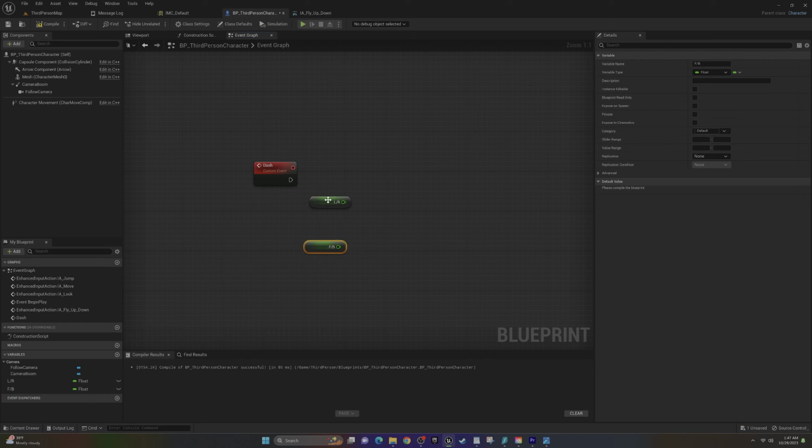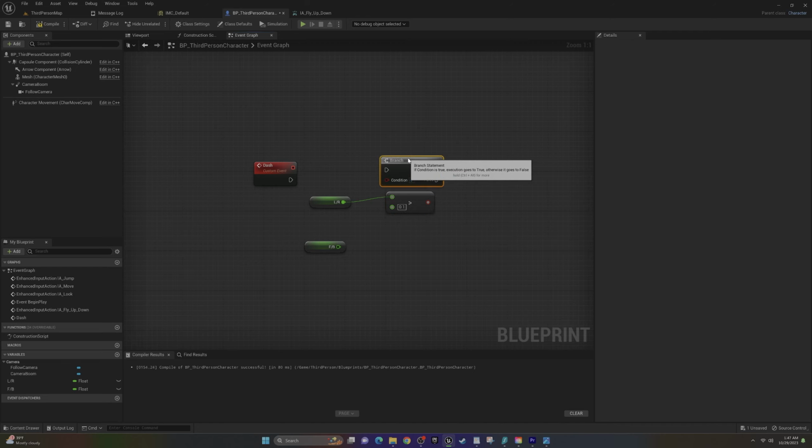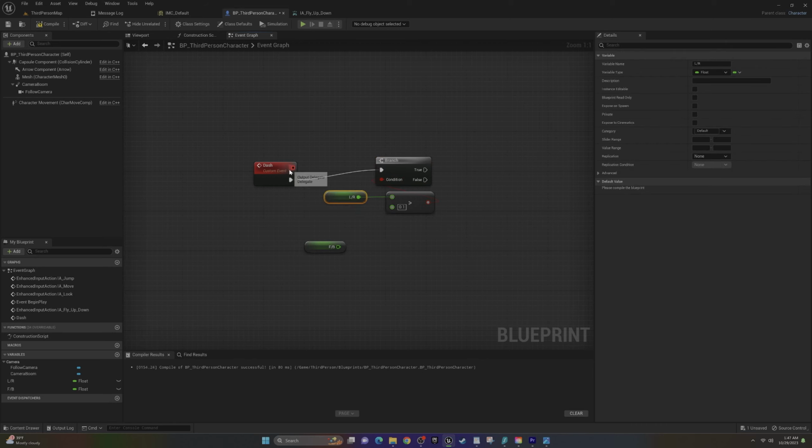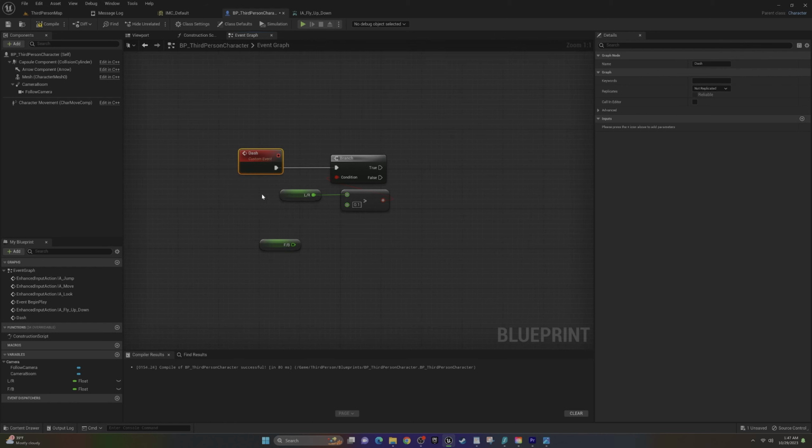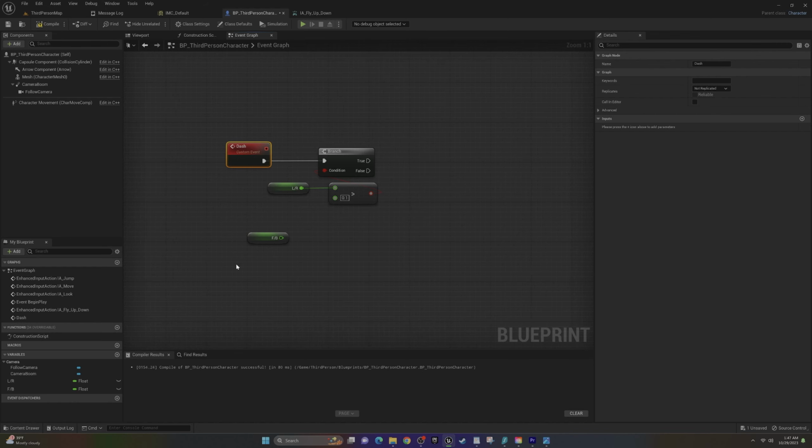And what we're going to do, we're going to pull out of the LR. We're going to type greater. And then for the value, let's put 0.1. And then we're going to create a branch and plug that into the condition. So what this is doing essentially is asking if the value on the x-axis is greater than 0.1, then we're going to go out of the true. And if it's false, we're going to go out of the false. And then that's going to help us decide which direction we should make the dash go in.